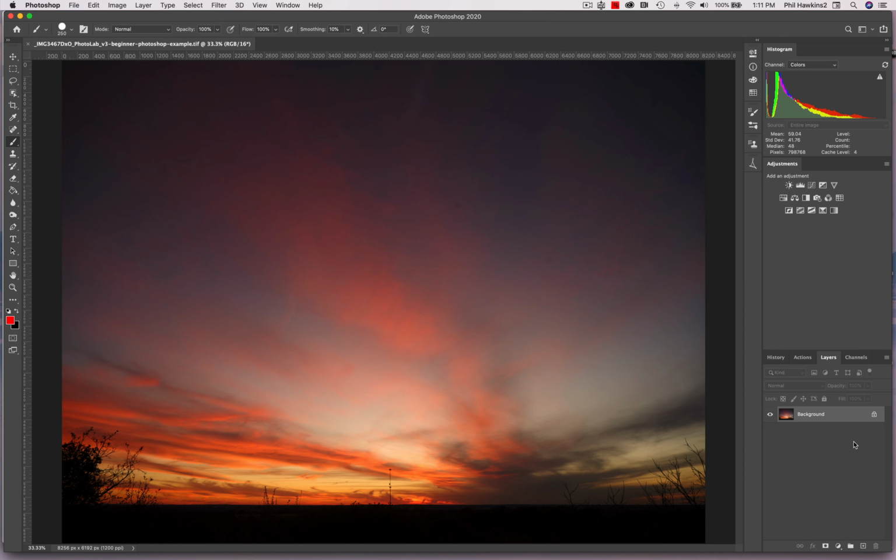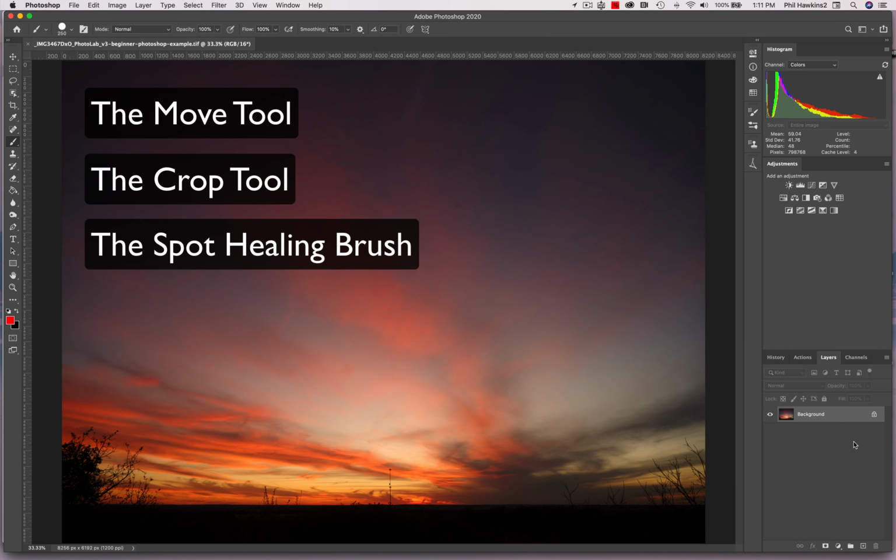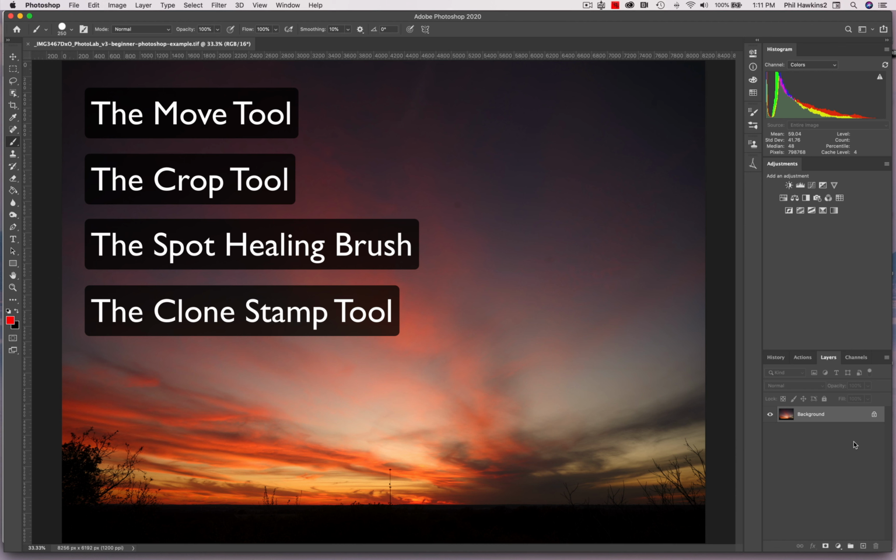Number 1 is the Move tool. Number 2 is the Crop tool, which is obviously the tool you use to crop your images. Number 3 is the Spot Healing brush, which could also be named the Spot Removal tool. Number 4 is the Clone Stamp tool. And then number 5, the Brush tool.